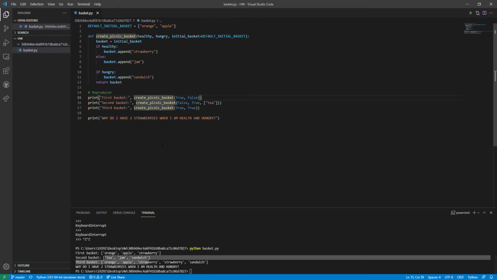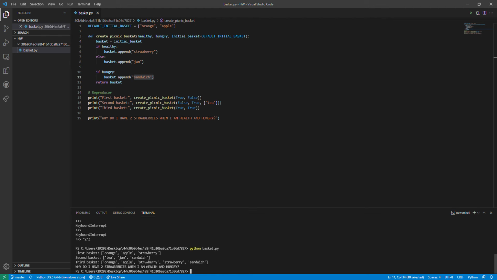However, the issue happens in the last one. Why do I have two strawberries when I'm healthy and hungry? In the last, third basket, as we can see, we are healthy and we are hungry. So what we are supposed to have is an orange and apple. Since we're healthy, we want a strawberry. Since we're hungry, we want a sandwich. So we're supposed to have orange, apple, strawberry, and sandwich. There's another sandwich. So how do we explain it?